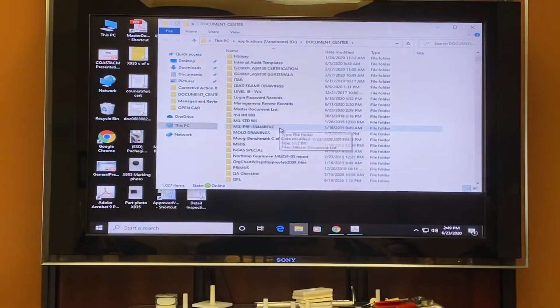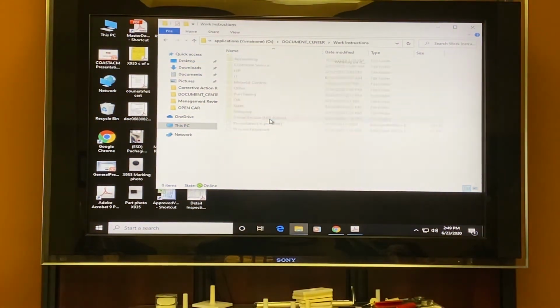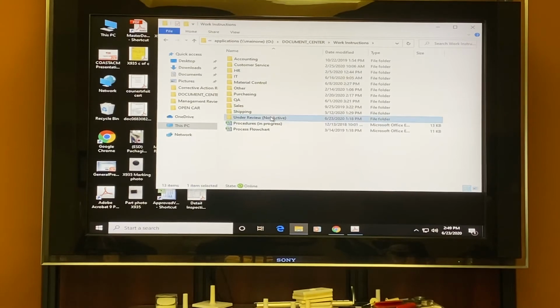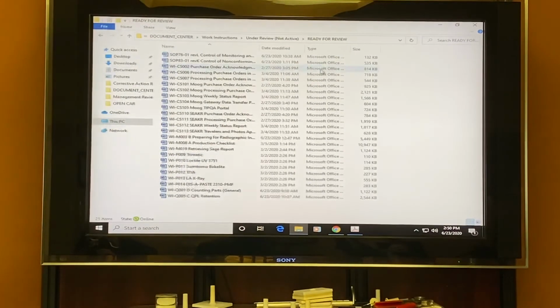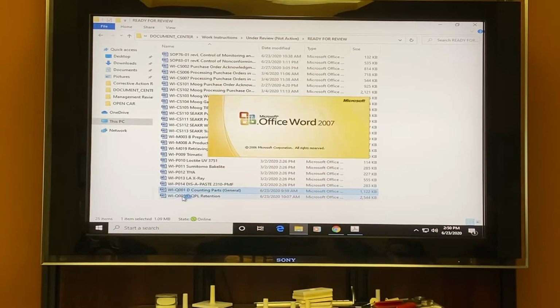And again, the ones that have already been approved, we have a special folder for that. So you go under O Drive, Document Center, Work Instructions, and you do under review, not active, and then you put the ones ready for review, which means all of these ones right here are done. They're just waiting to be approved. So here, approved Q001 already. So we're going to go here to Q001.